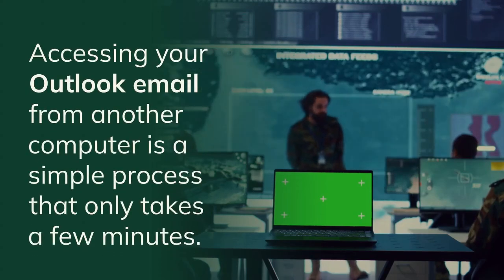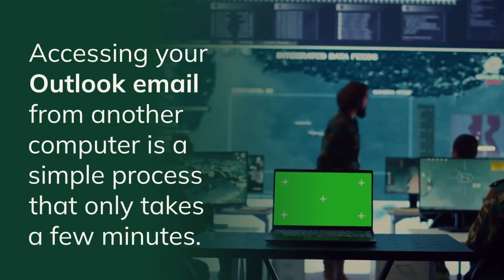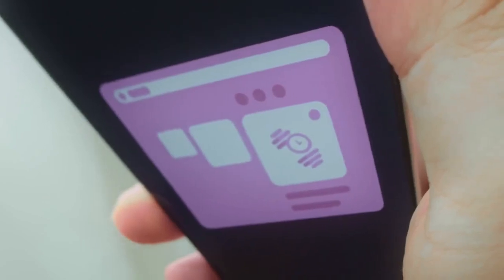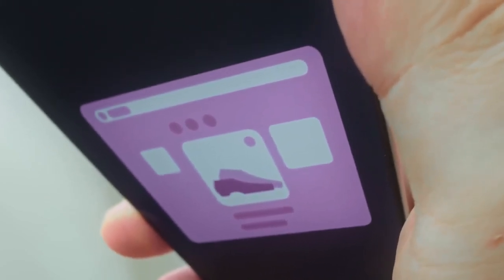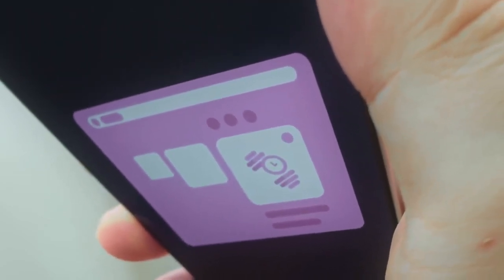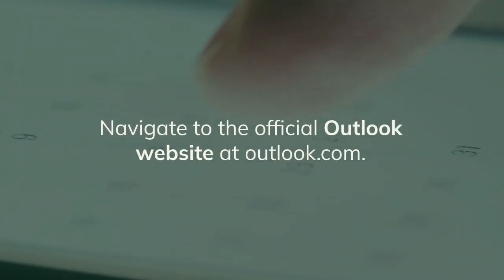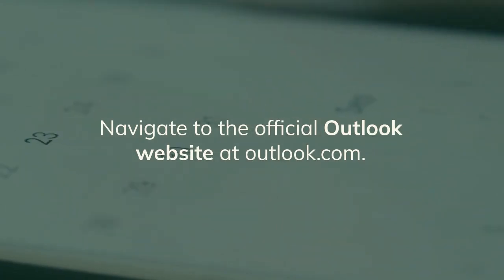Let's get started. Accessing your Outlook email from another computer is a simple process that only takes a few minutes. The most direct method is using a web browser on any desktop or laptop. First, open your preferred browser like Google Chrome or Microsoft Edge and navigate to the official Outlook website at outlook.com.